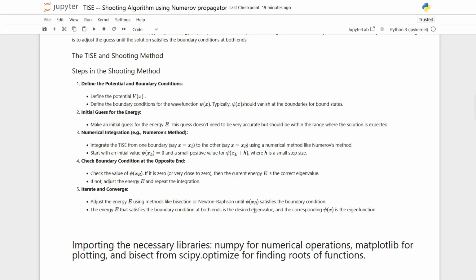With this starting condition we go to another point by numerical integration, that is the propagator, going from one point to another using the integration technique, and you have to check what the value of psi R is at the other boundary. If it is 0 or very close to 0, then the current energy level is the correct eigenvalue. If not, then you have to adjust the energy and repeat the integration iteratively.